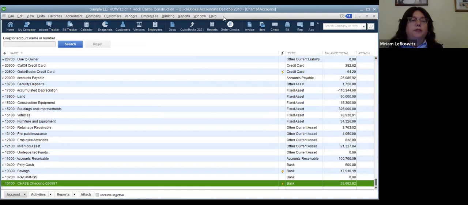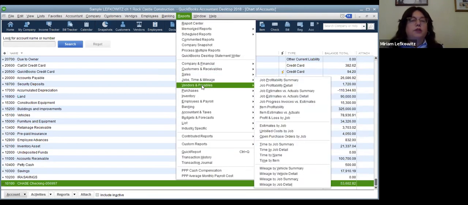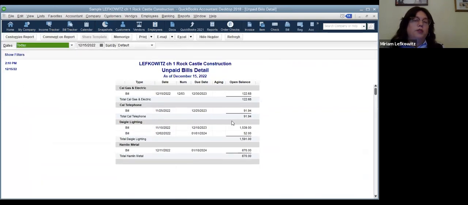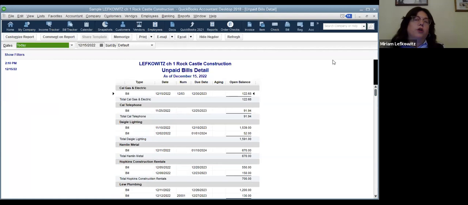Okay, so we finished chapter 6. Again, reports, you can always check vendors and payable. And the first 1, 2, 3, 4, 5, they're all basically the same. Unpaid, all of them will show the same total, just a different way of looking at things. Unpaid bill details is each bill that's open all the way down, and you're going to see the same totals. They're all based on accounts payable.